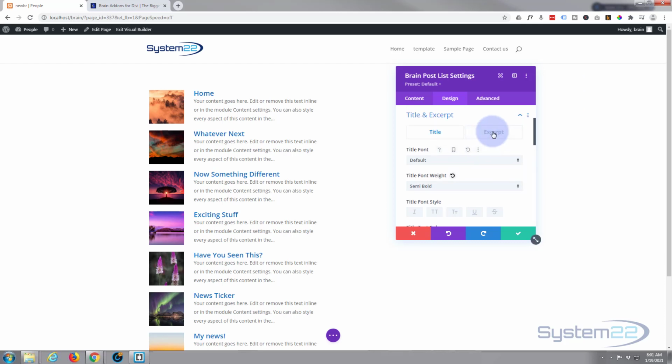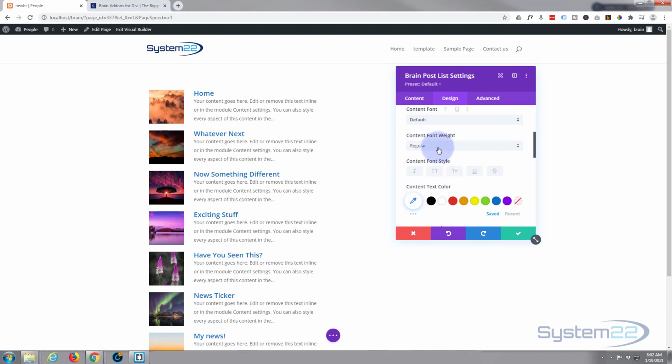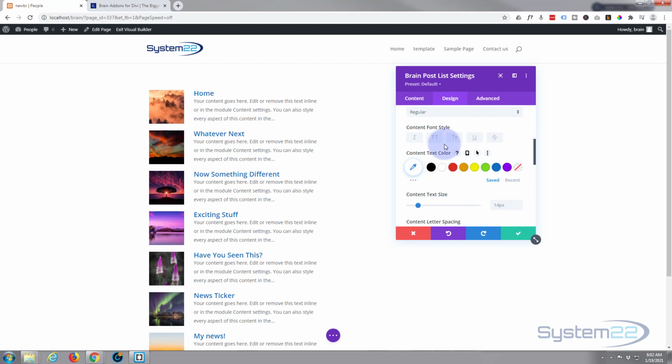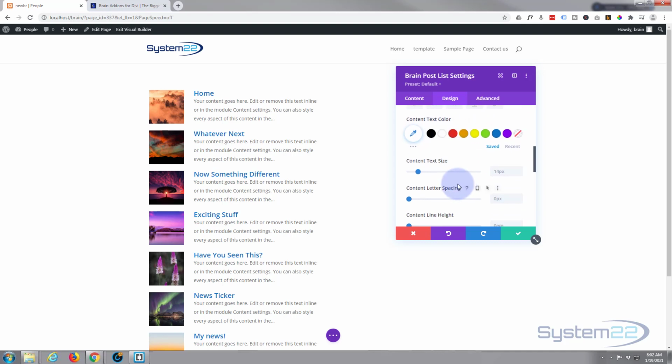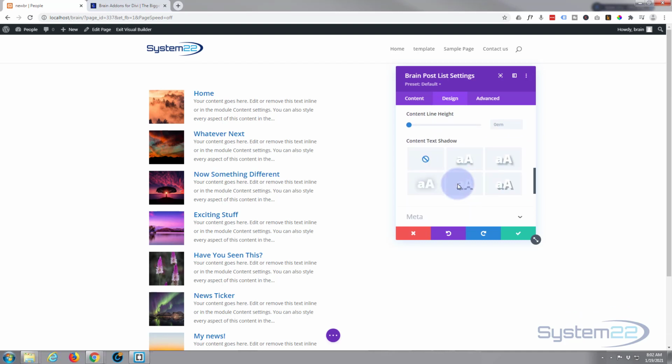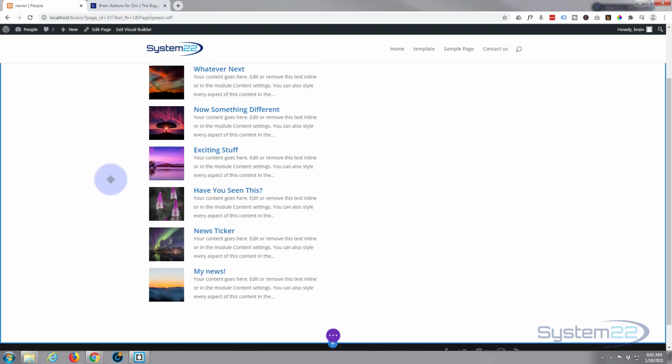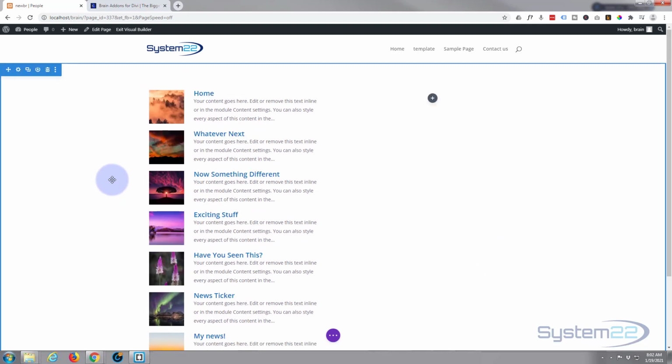And you can do exactly the same with the excerpt. You've got spacing top if you want to add some more spacing, font, weight, color, capitalization, etc., like any other Divi text module. Okay, well, I'm pretty happy with that, so let's save this. And there's the list type for you there.